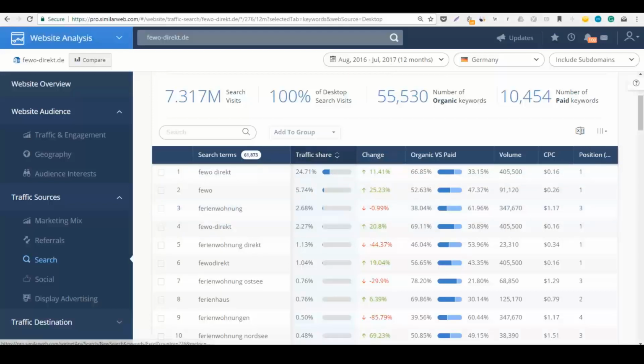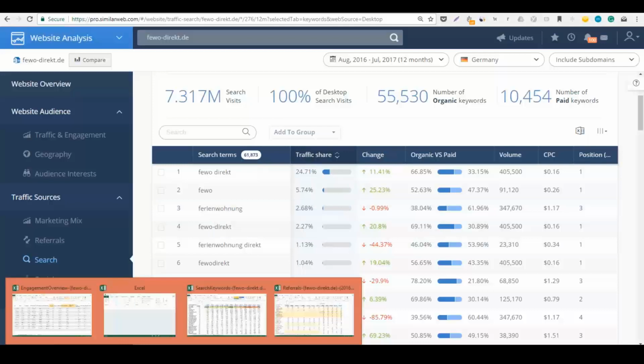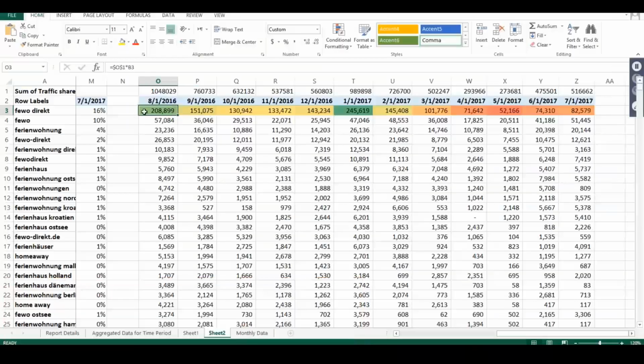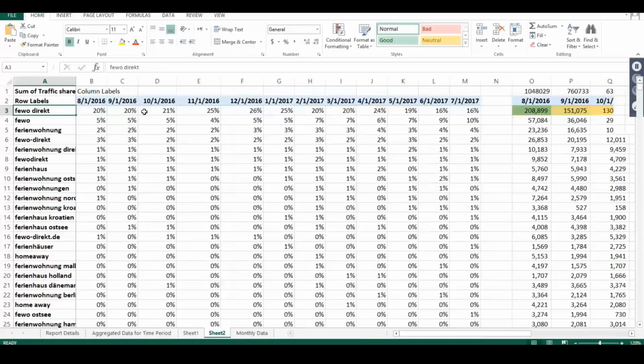So again, here I will export to Excel. And now when I export to Excel, in addition to the pivot, I did another manipulation on the data. The first thing that I did is a pivot table. Here I have the months, here I have the search terms, and here I have the value, the traffic share. Now, the traffic share by itself is not enough for me to see the actual traffic that the site generates from each search term.